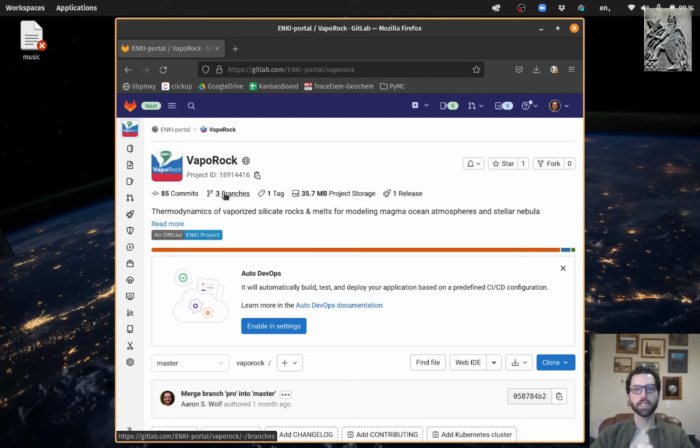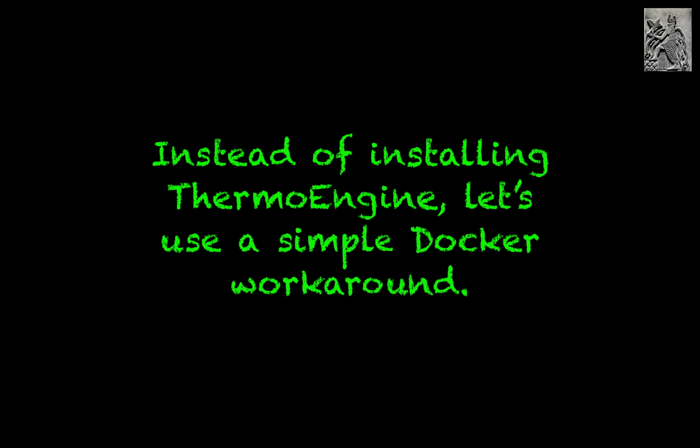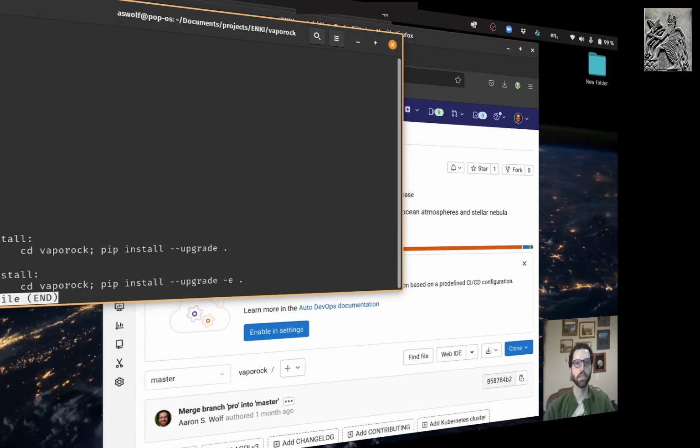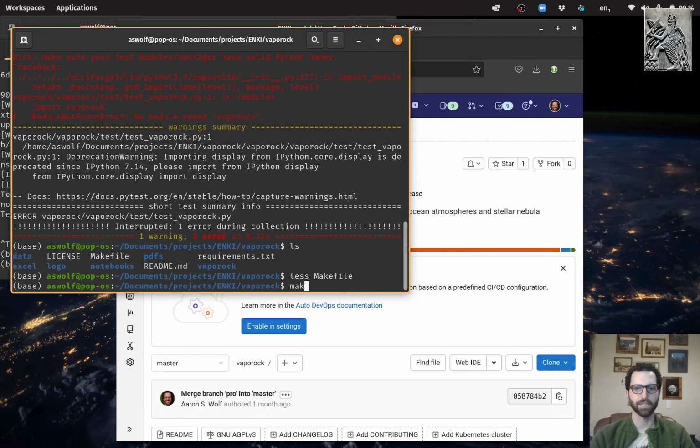But the problem is that it depends on ThermoEngine, and ThermoEngine is a little hard to install on many machines. So we're going to figure out how to create a standalone app for VapoRock using Docker. Any machine that has Docker installed on it, we should be able to run and develop for VapoRock. So I can try a make dev install and see what happens.